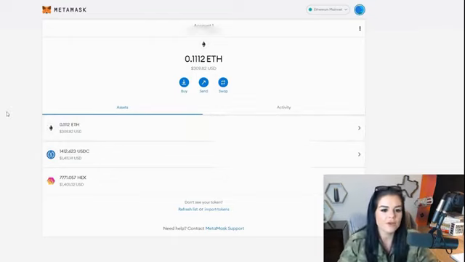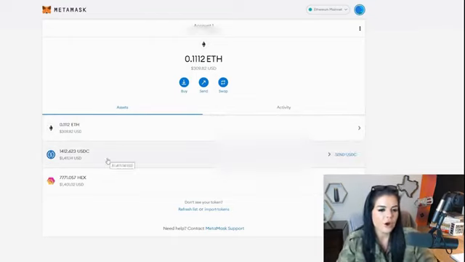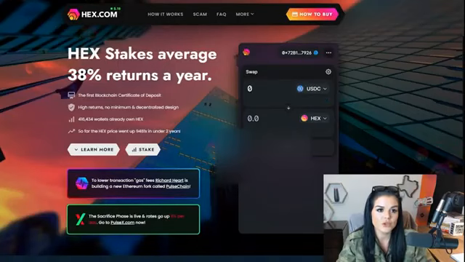If you look at the top, there is a swap feature. You are able to swap your USDC or your Ethereum for Hex directly in MetaMask. However, the fee is bigger. So in my opinion, it is best to go to Uniswap, which you can find on the hex.com website.